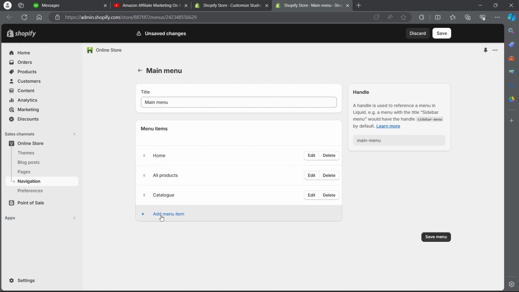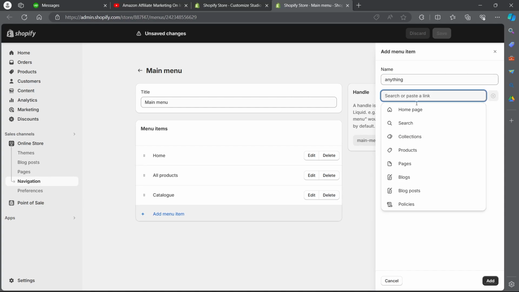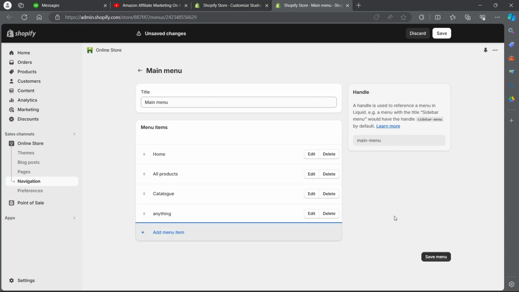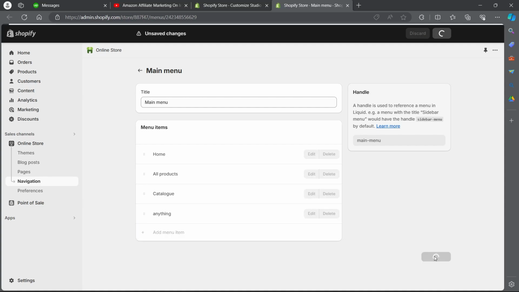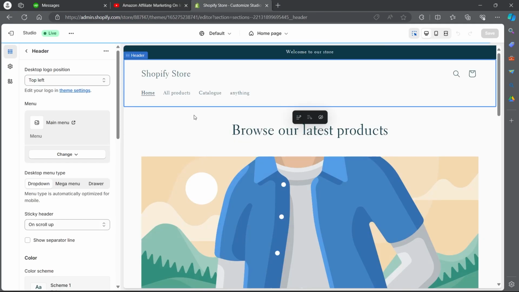And if I want to add a menu item, I will click on add menu item and name that menu item anything and click on search or paste link and choose the product page that I want to attach to that menu item. For example, I want the products to appear just after someone clicks on anything, and I will choose this magnetic bottle bag. Now I'll click on add, and now I will click on save menu. Refresh this page, and now you will see anything appearing just right here. So that's how you can change the menu items.